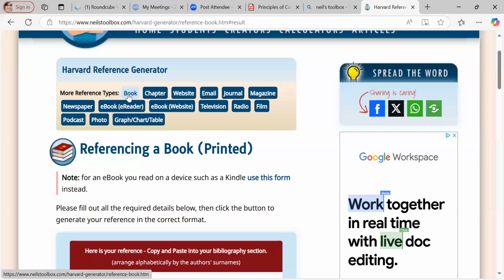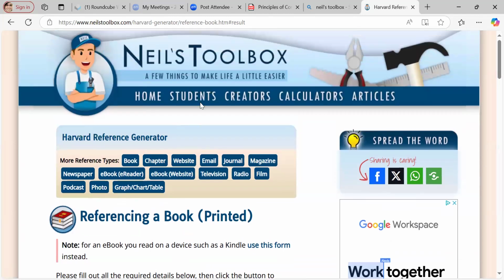You can do the same for books, chapters of a book, websites, emails, journals, magazines, newspapers, films, radios. You could use this. And there's another one that you could use called Cite Me as well. This would help you reference things. Because we use the Harvard system of referencing, this is a good generator that you could use.